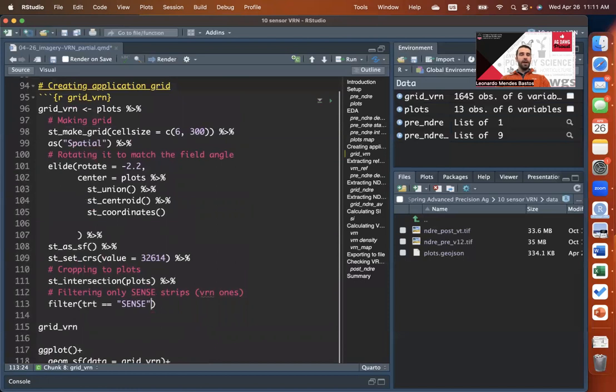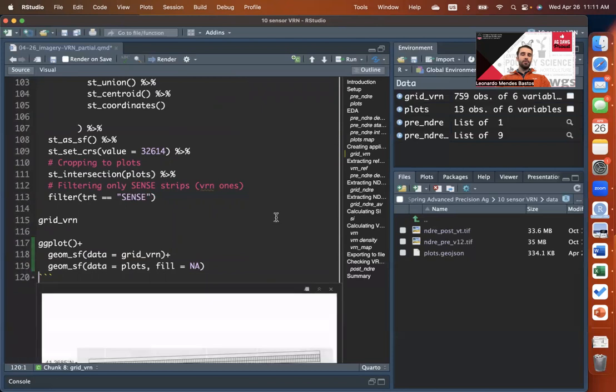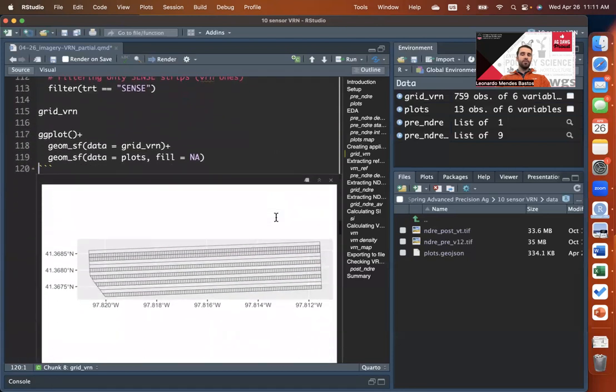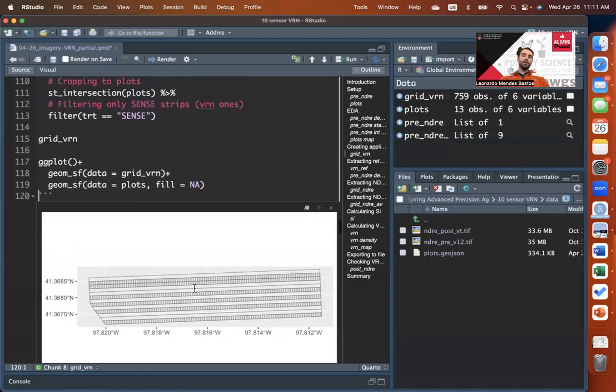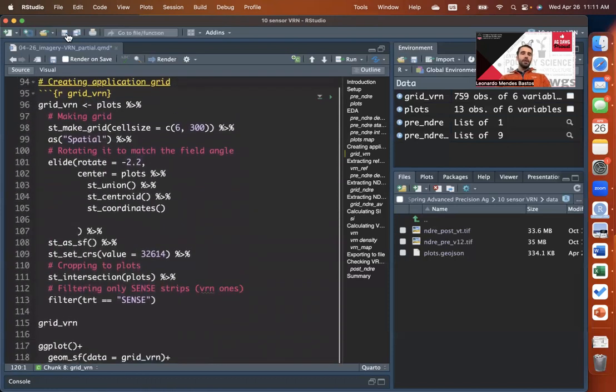So if we go ahead and run that, and now you print it, this is what we would have. We basically only have the grid VRN cells for the sense strips, which are the ones that are receiving variable rate nitrogen only in this field. I think this is a great stopping point.